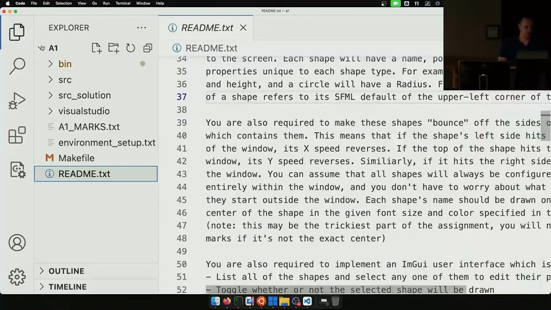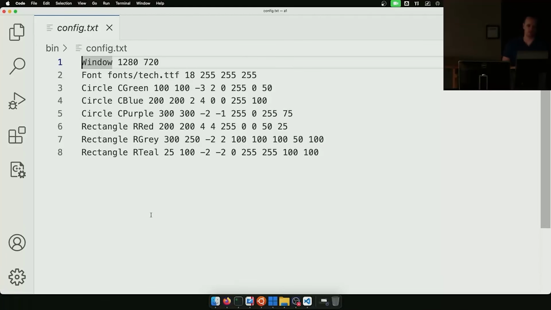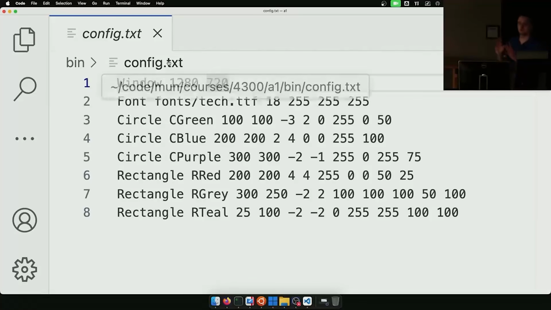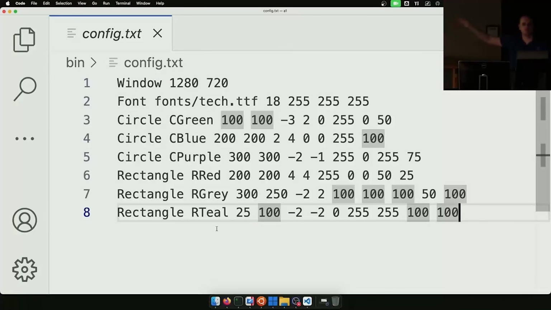So if I go over here and look, you are given this configuration file. So that's in the bin directory, and we have config.txt. And so this config.txt specifies, as you can see here, the window size. So by default, it's 1280 by 720. Feel free, if your laptop resolution or your computer monitor size or whatever doesn't work for this default size, feel free to change that. You will not be submitting the config file when you submit your assignment, so you can make any changes that you want to this. Just make sure that when you go to submit it, you set it back to the defaults to see that it at least works, right?